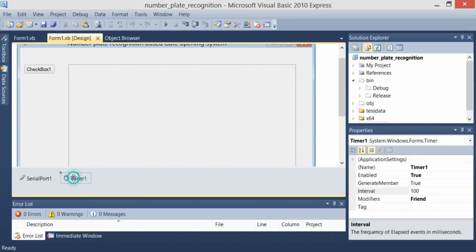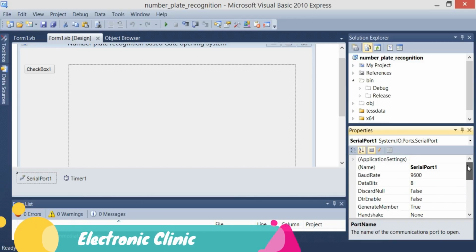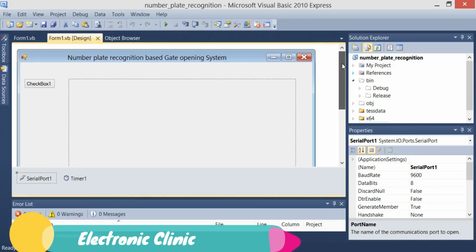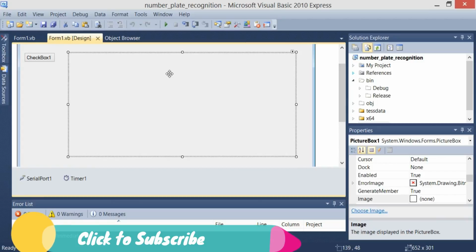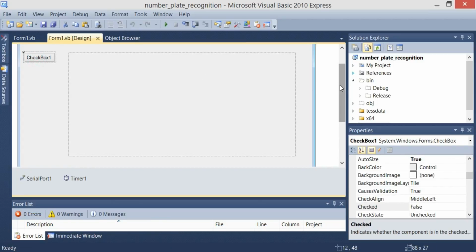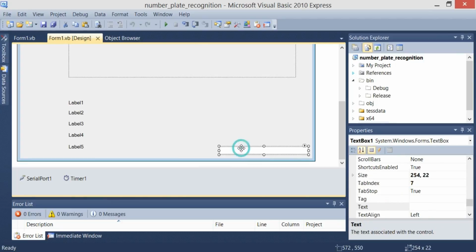And so my friends, if you look at the timer 1, let me show you something. The timer 1 is already enabled, and the serial port is serial port 1, and its baud rate is 9600, and the data bits are 8. Currently it's COM1. So now we will start the programming. For now we are done with the basic setting. This will be used to access the camera, and this one will be used for opening and closing the electronic lock, and these labels will be used for printing the user information or the car owner, and this box will be used to hold the value of the number plate.